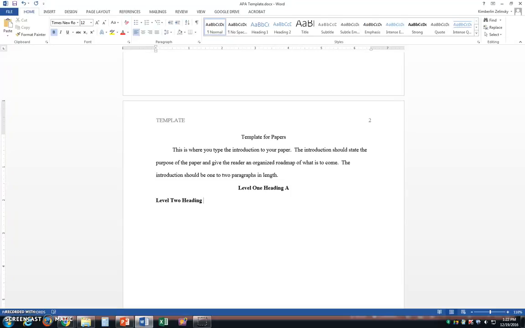We're going to call this a level 2 heading A. And then if we have to break down into yet another level, a third level of headings, this one is going to be indented. So we're going to move over to the right by 1 tab. It is going to include a capital letter only in the first word. So if there were 2 level 3 headings, it would look like this.